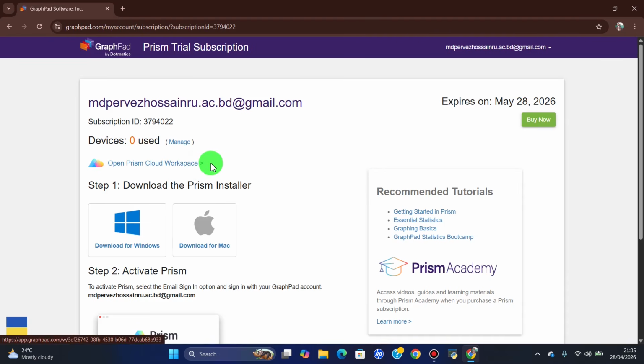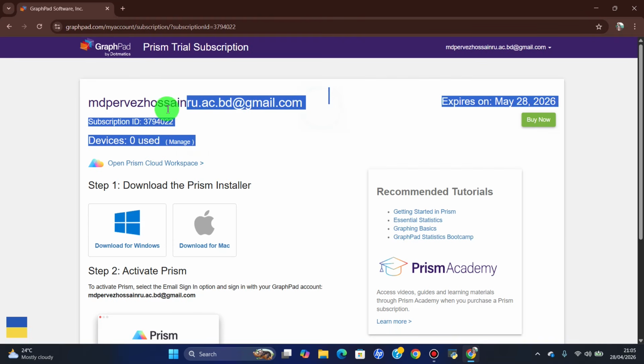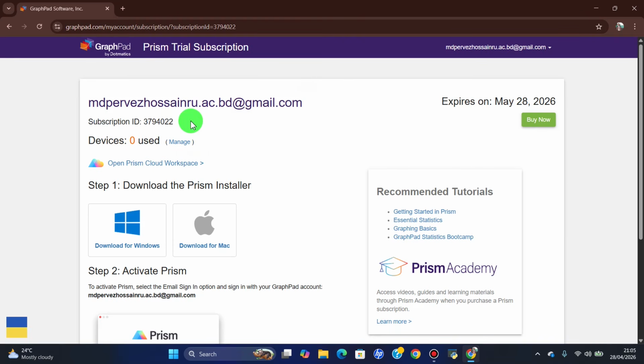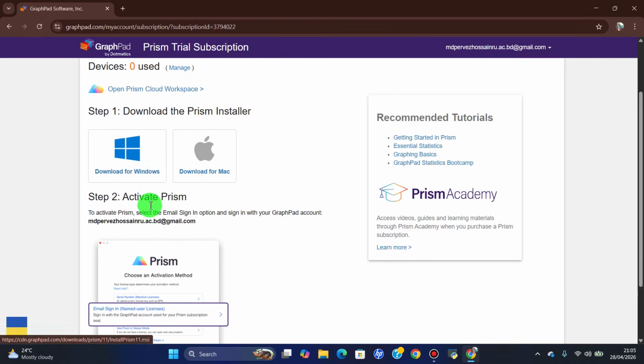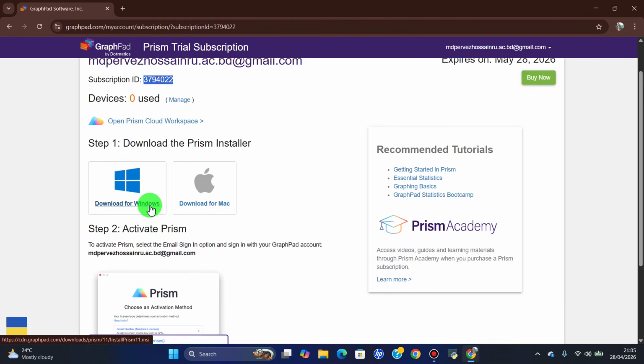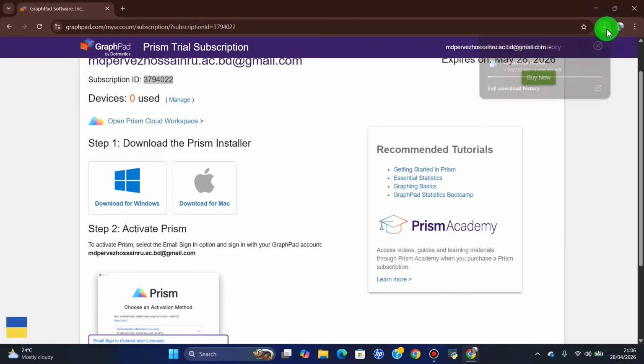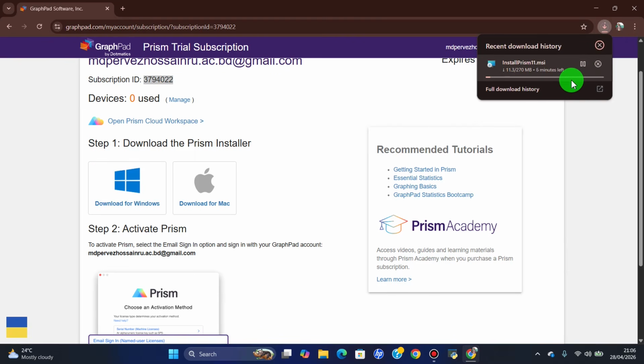So we can see that based on this email address, it has given us a subscription ID, and we can also see the installers for the Mac and also for the Windows. Since I'm using Windows, I will click the Windows installer. Those of you who are using Mac, choose download Mac installer. Okay, I have clicked the Windows installer and it is downloading, and we will wait until it gets fully downloaded, and then we will go for the installation process.